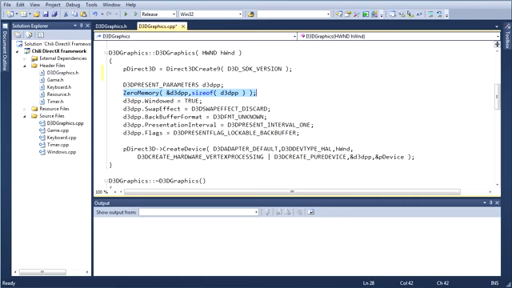So the parameters that we set are windowed. We make that true because, obviously, all the things that we've been doing so far are windowed. If you set it to false, then it's going to be a full screen application. It's going to take up the whole screen. Next thing you set is the swap effect. Swap effect is basically what happens when you flip between your buffers, your front buffer and your back buffer.